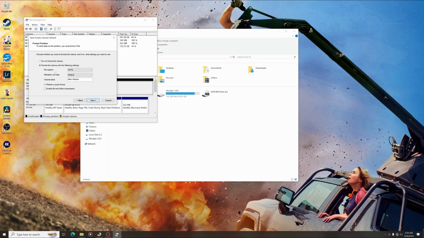And then file system. So we have exFAT or NTFS. If you are only using this for Windows, NTFS. If you're going to use it for both Windows and Mac, exFAT. So it's only going to be for Windows. We're going to do our default volume label, New Volume. We can change this to anything. I'm just going to remove it and say archive.